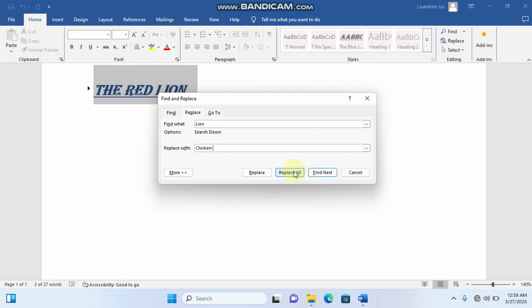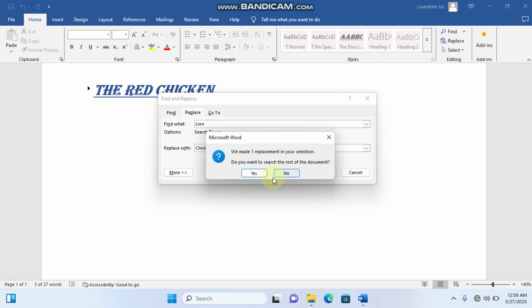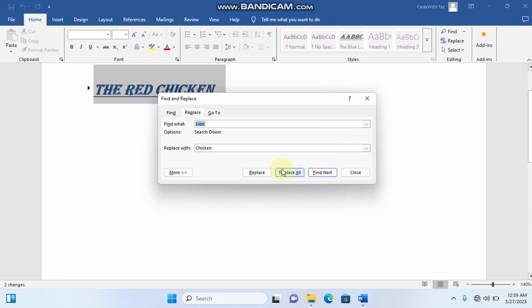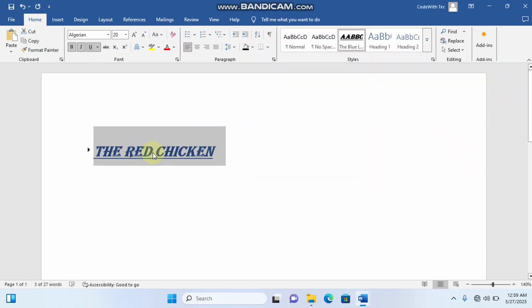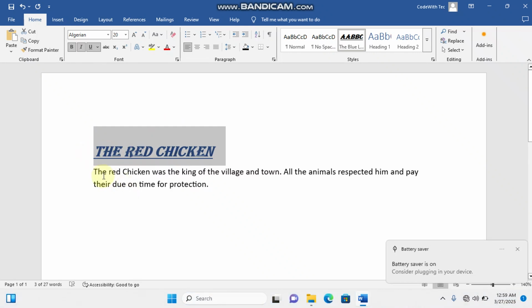Now if we say replace all, everywhere lion is, it will be replaced with chicken. Now we replace all and say yes to this. Now it tells us that we have replaced it in 2 different places. Now we want to check it. If we come back here, we are seeing the red chicken. If we open our work, we will see the red chicken was the king of the village. Now it has been replaced here. So nothing should confuse us when it comes to find and replace.